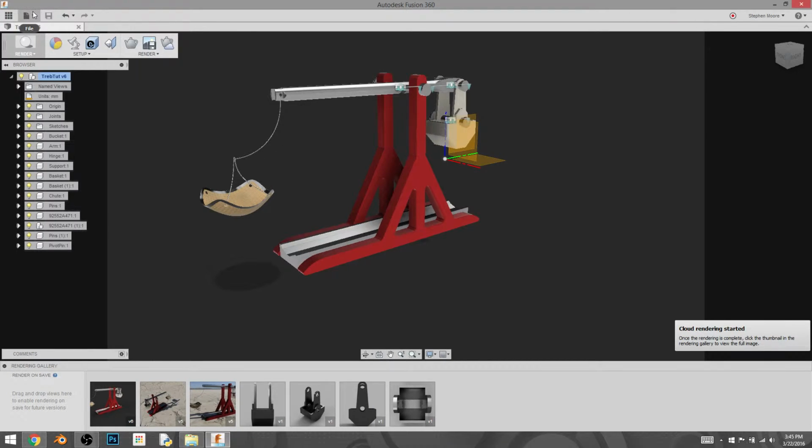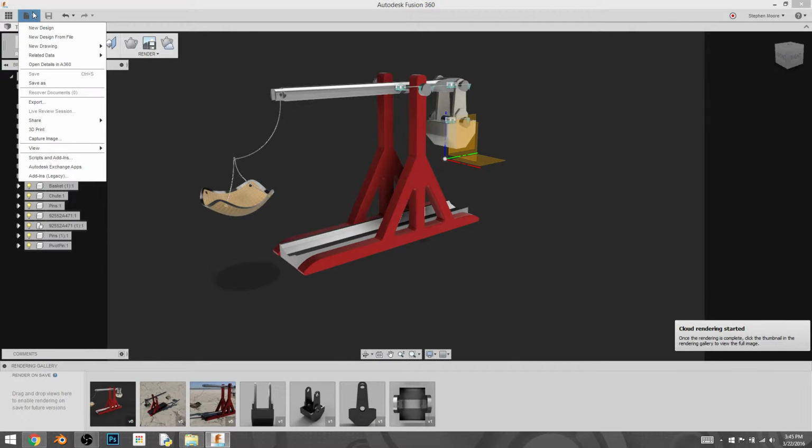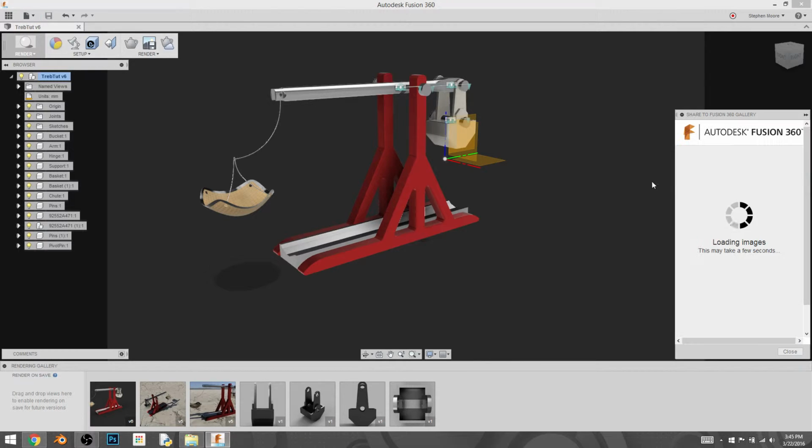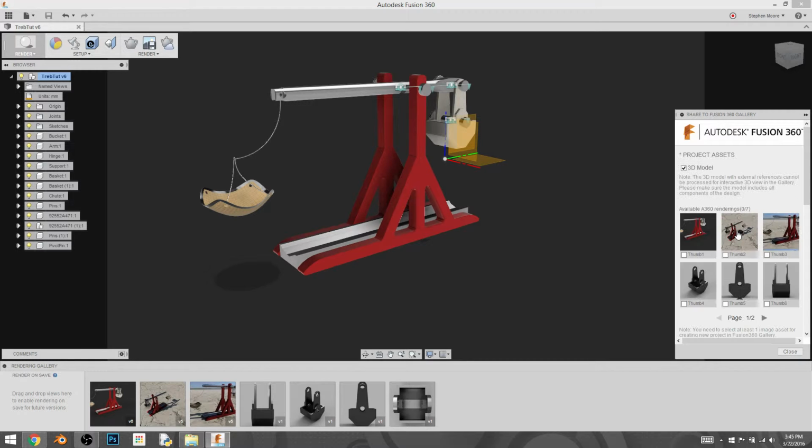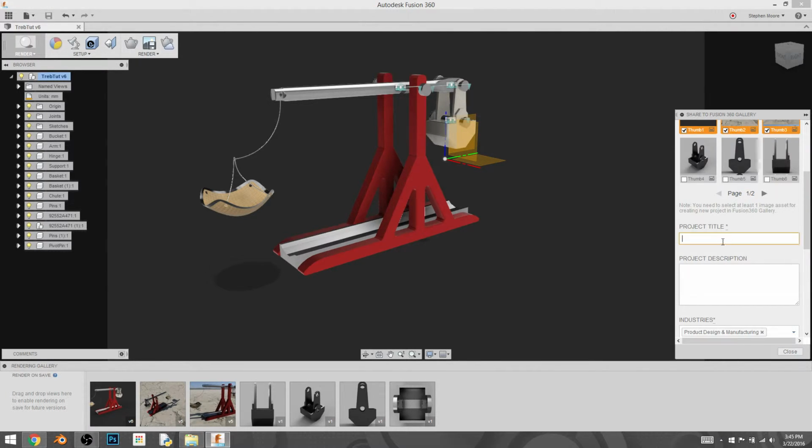Now, that said, if you want to publish it to the gallery, it's a little different. You go into your file tab, go to share, and go to share to Fusion 360 gallery, and give it a second. It'll load up, select new project, and then I'm going to grab the thumbnails that we just created, and then scroll down. Project title, we're going to call this one tutorial trebuchet.